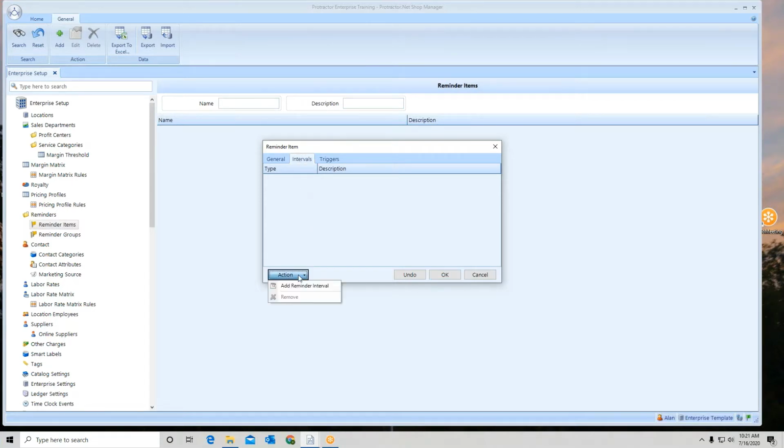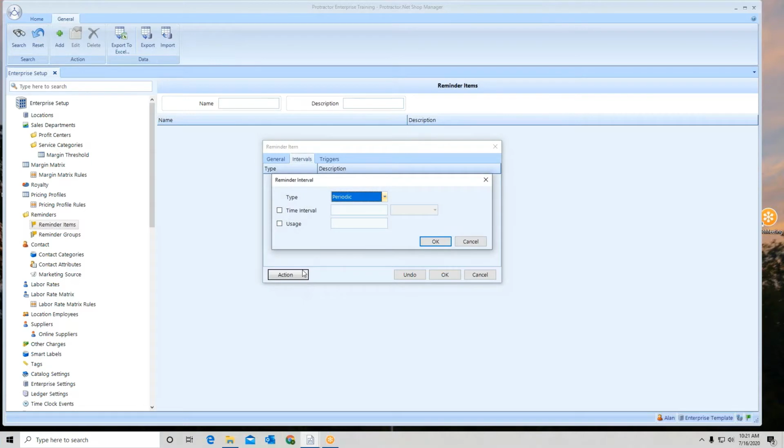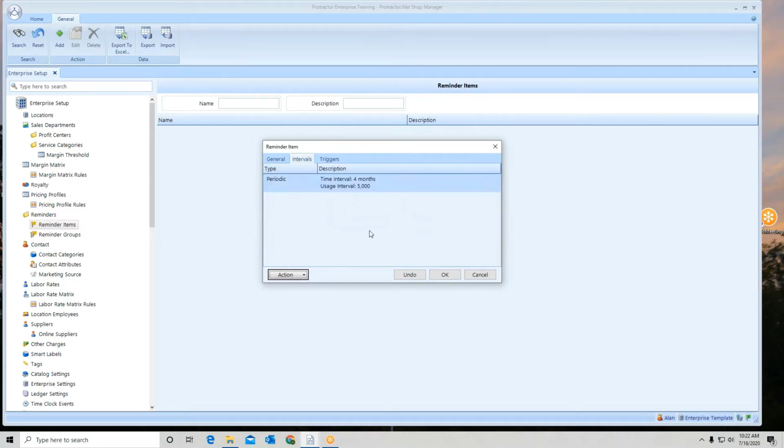So if I go to Action, Add Interval, you can do it as a periodic or a fixed date. So let's do a periodic. So let's say that I want to track oil changes typically on a 4-month and 5,000 mile or kilometer interval. So I can make as many different intervals as I so choose. If you have more than one or two or three, just put them in, whatever you like.